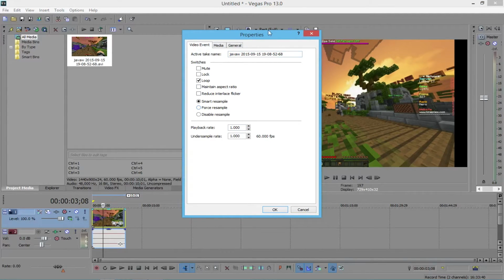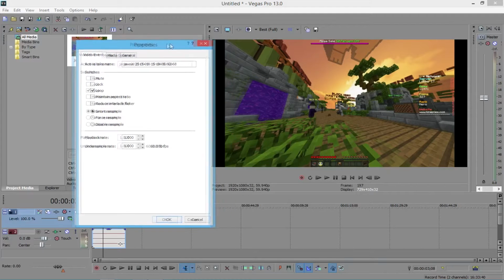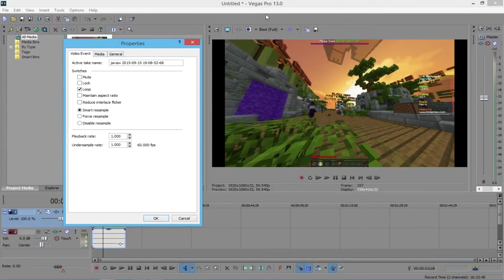You want to right click on it, and then uncheck maintain aspect ratio. There's some recording software, so I'm not sure, I'm pretty sure Open Broadcaster wouldn't have the black bars, but I'll just keep that unticked anyway. And then change Smart Resample to Disable Resample. If you're making a Minecraft montage, then you can leave that as Disable Resample.